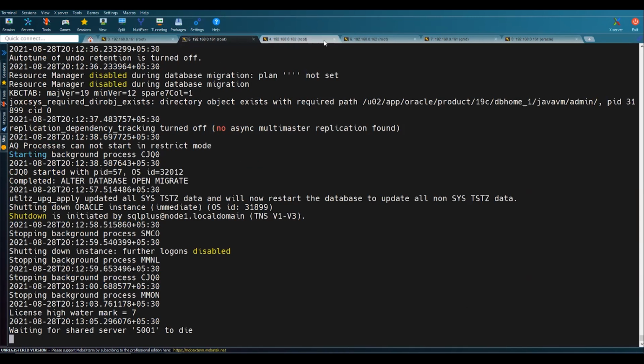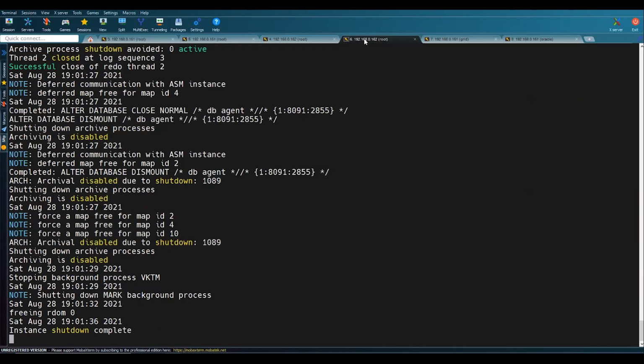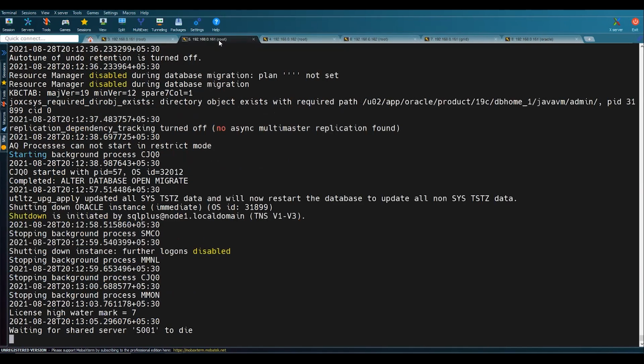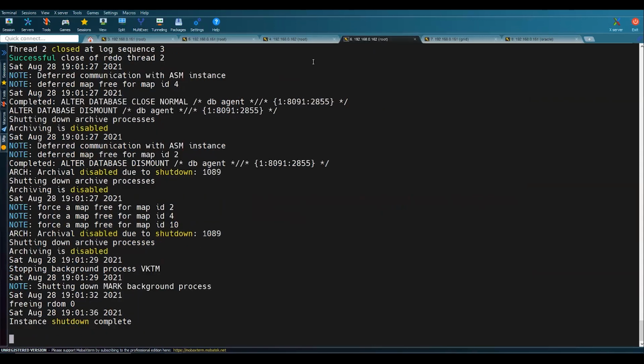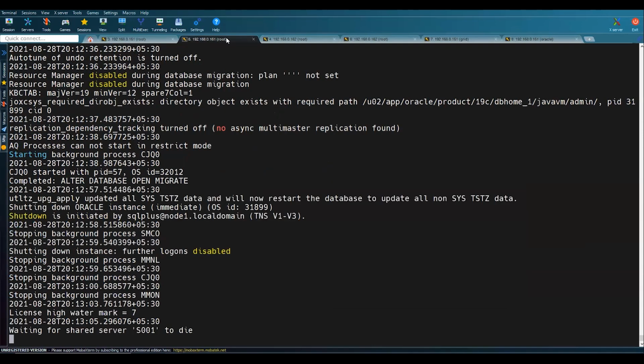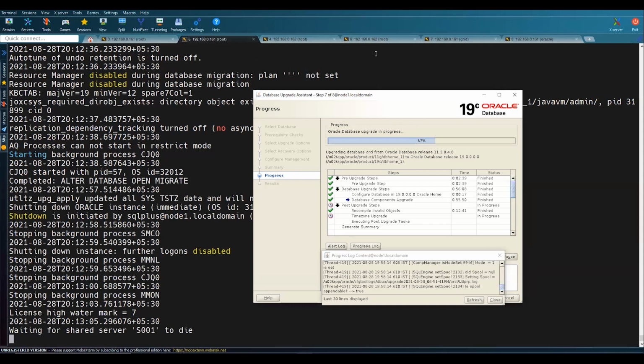And as of now, our second instance is currently in the down state only. Once the upgrade is finished, the upgrade process will automatically start the second instance also. So we don't have to worry about that one.